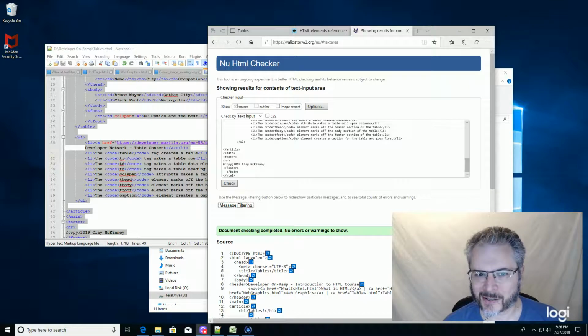This is the section on tables. This video is about colgroup and col. And the idea here is we need to make some columns in our code.